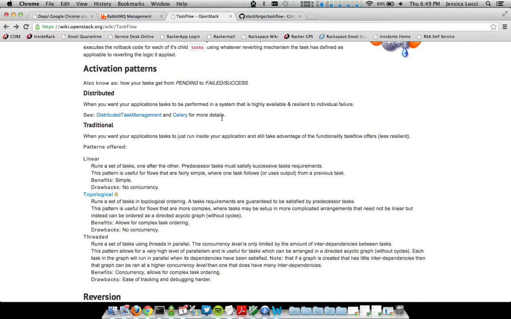The pattern I'm going to be talking about today is the distributed pattern. I just want to reiterate, though, that each pattern uses the same syntax, the same taskflow syntax. So if you know how to do one, you know how to do them all. So it all looks the same to the user, it's just the backends that are different. So with that in mind, let's go ahead and look into distributed.